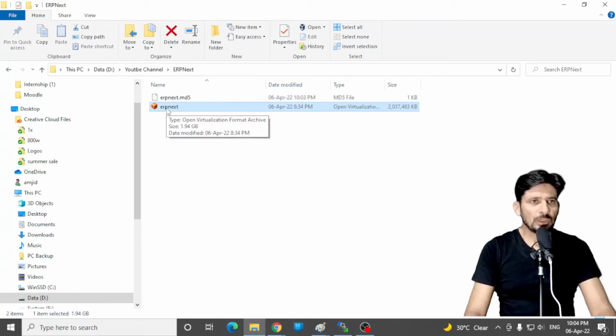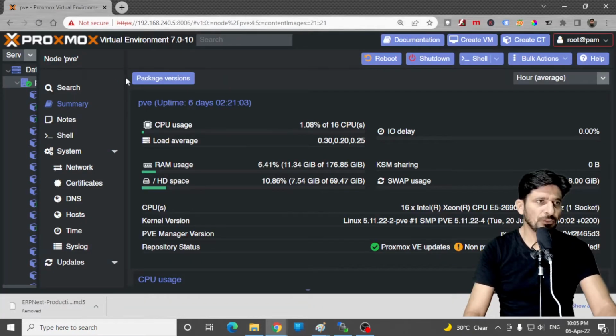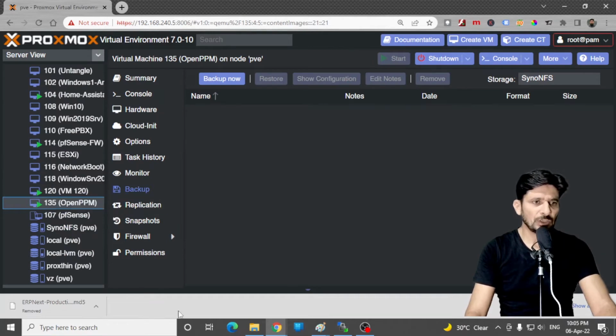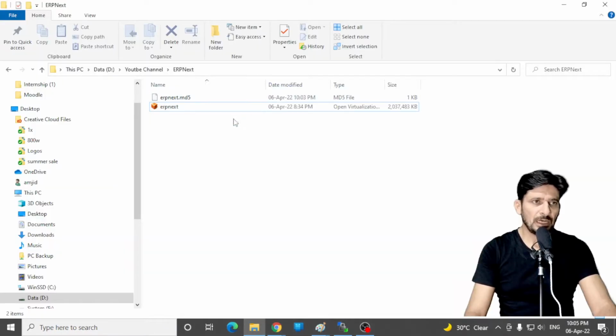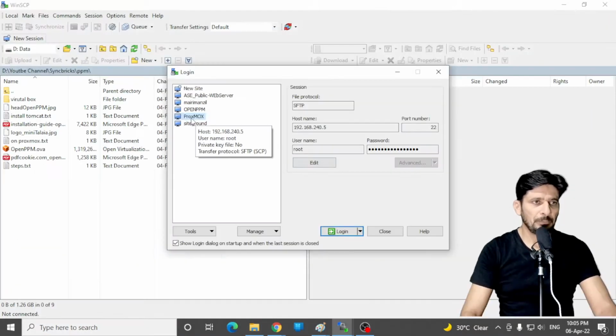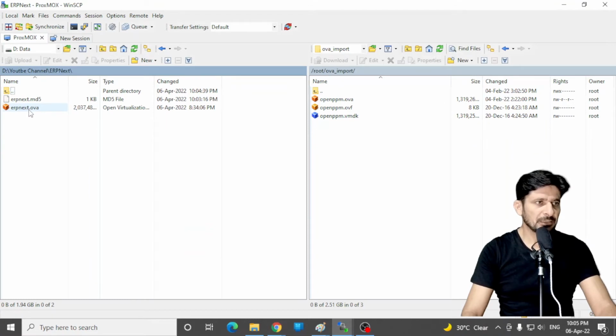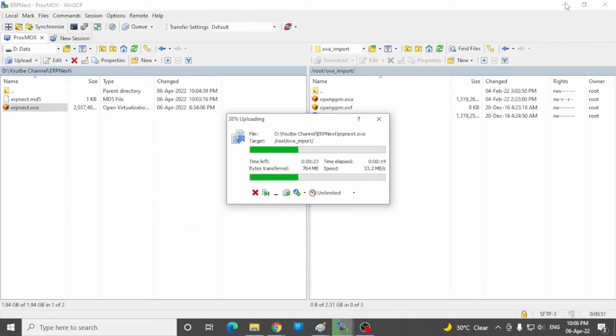So in Oracle Virtual Appliance, you can directly import this file and it will start working, but I'm not using Oracle Virtual Appliance. I'm using a Proxmox environment. 135 virtual machines are created. So I'll be creating 136 virtual machine here for ERPNext. I'll be uploading this to Proxmox. I'll be using WinSCP to upload. Now here is my ERPNext OVA file. I'll be uploading this to my Proxmox.